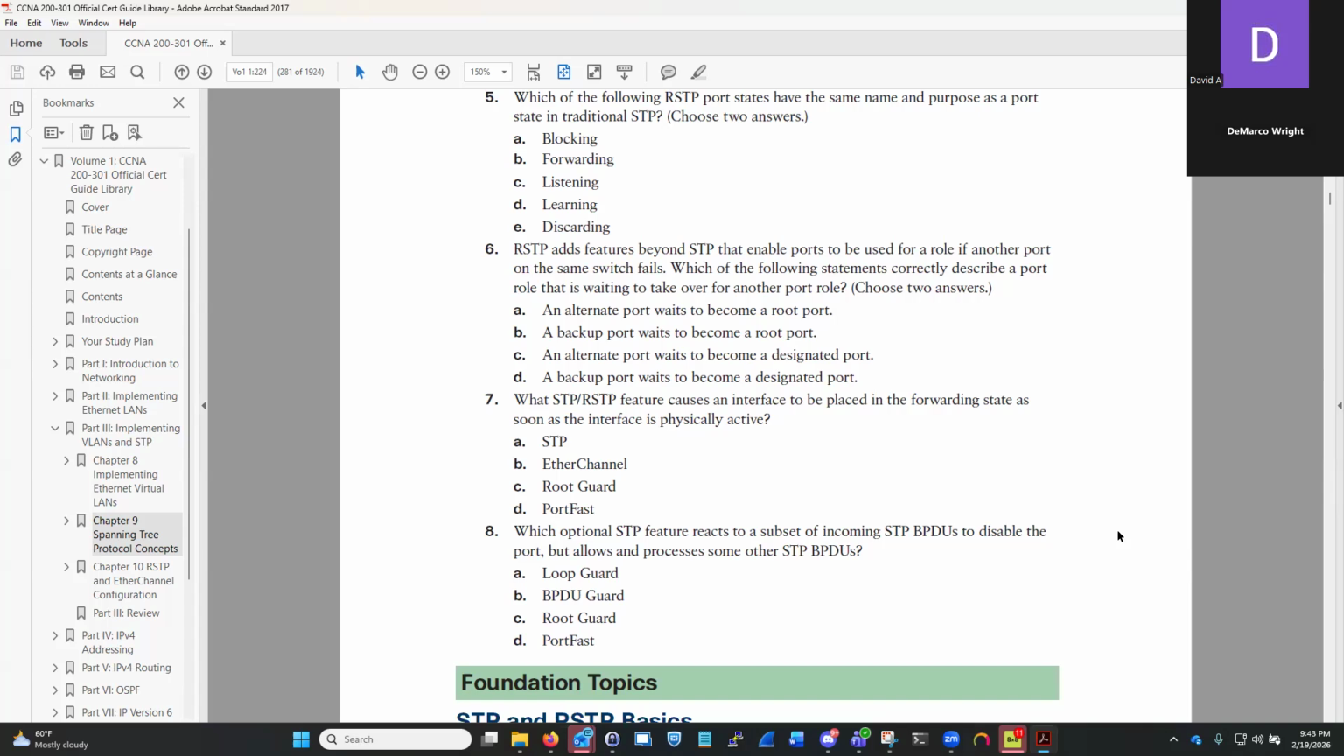Question 8, the last question. Which optional STP feature reacts to a subset of incoming spanning tree BPDUs to disable the port, but also allows and processes some other spanning tree BPDUs? It won't be loop guard because it's not looping. It won't be BPDU guard because that would block all the BPDUs that come on that port. So it'll be root guard. Good stuff.